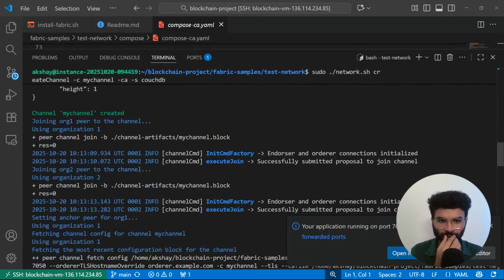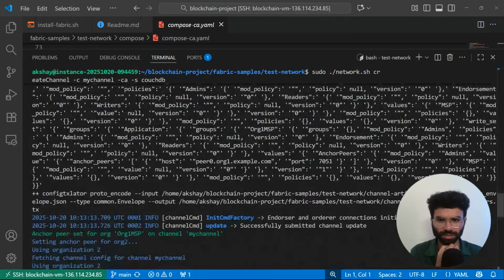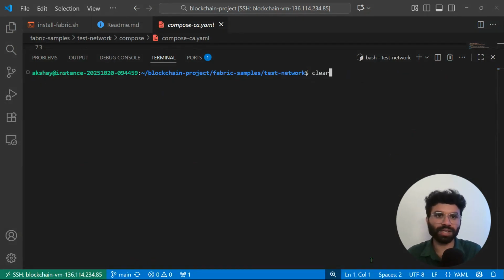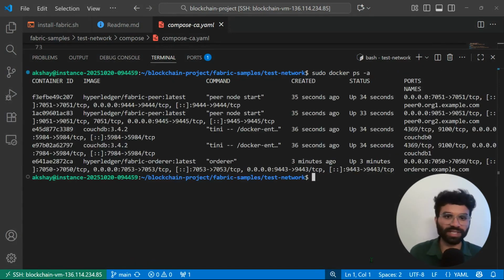Cool. Logs look good. Okay. Cool. The channel got created, and both org1 and org2 joined my channel. If you clear this and do sudo docker ps -a again, you can see more containers. Now for CouchDB, you can see two more containers got created over here.